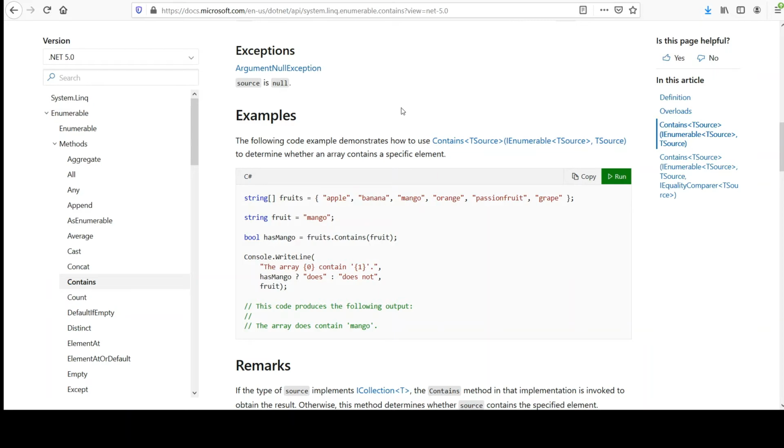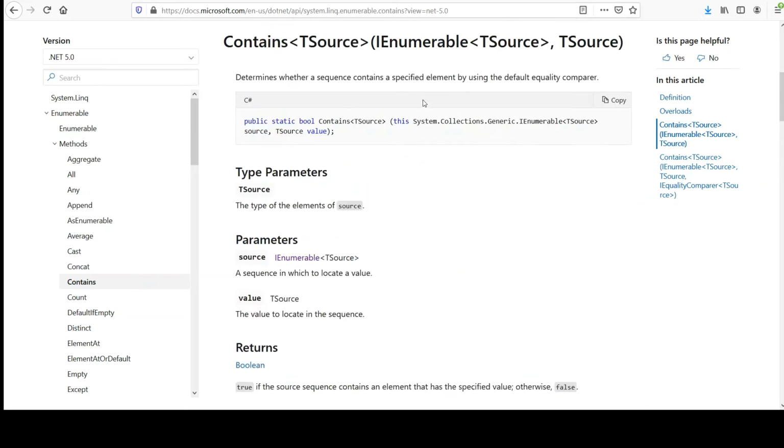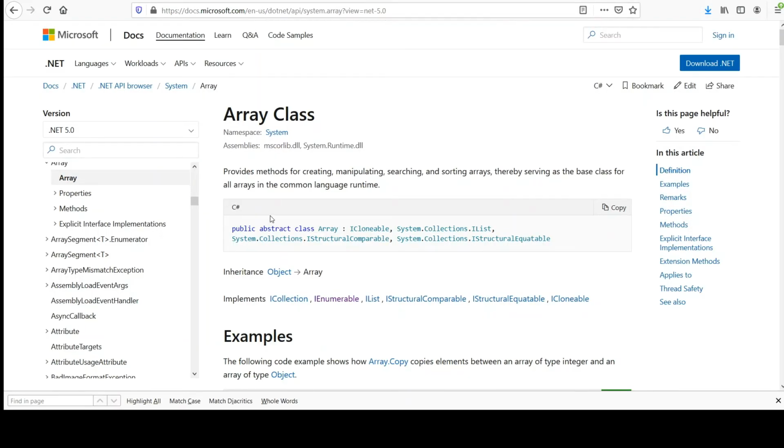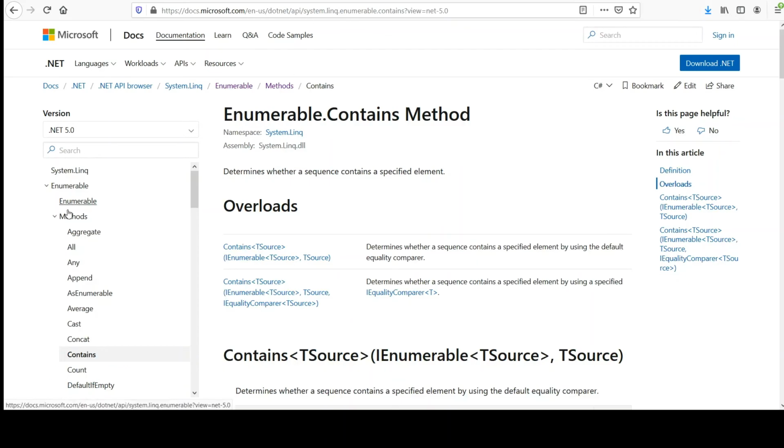So yeah, pretty simple. I guess the other thing that you might be wondering about is, how was I supposed to know that an integer array is enumerable? If you look up the array class, you'll see the classes that it implements, what it derives from. Because it implements this IEnumerable interface, that means it is enumerable, and you can use any of these enumerable methods on it. So that's a quick refresher.